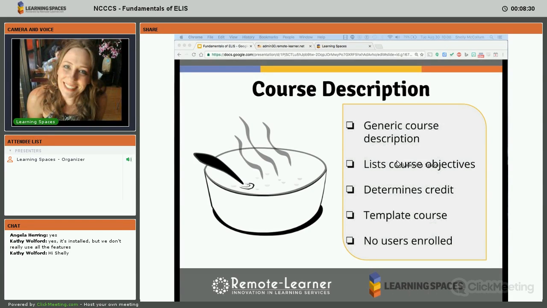So a course description is a very generic description of a course. I always think back to my days in college where you would perhaps have a course that was required for your major. Maybe you were required to take English 301, and it would say it was a rhetoric and composition course. And that was really all that it told you in the course catalog when you were looking at the descriptions of the courses. That's what this is.